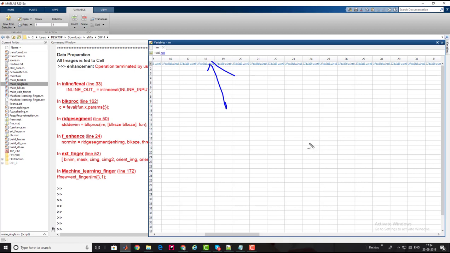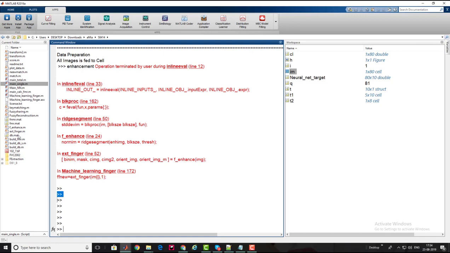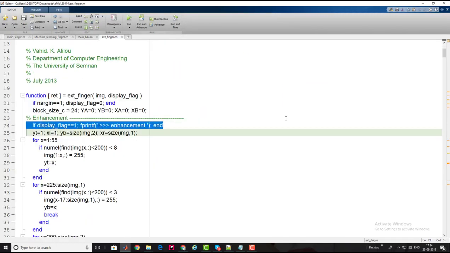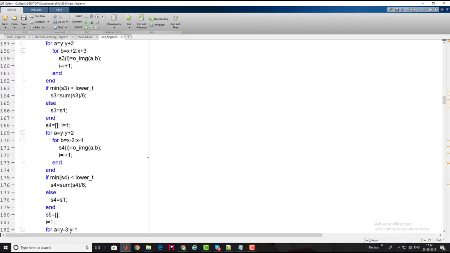Now it's time to extract some features. The feature extraction part I have already explained in my previous video, so I won't waste much of your time explaining how the features are extracted. In a very short manner, I'll show you how the feature extractor code looks, and I have used a fuzzy enhancement method for improving the quality of input images.